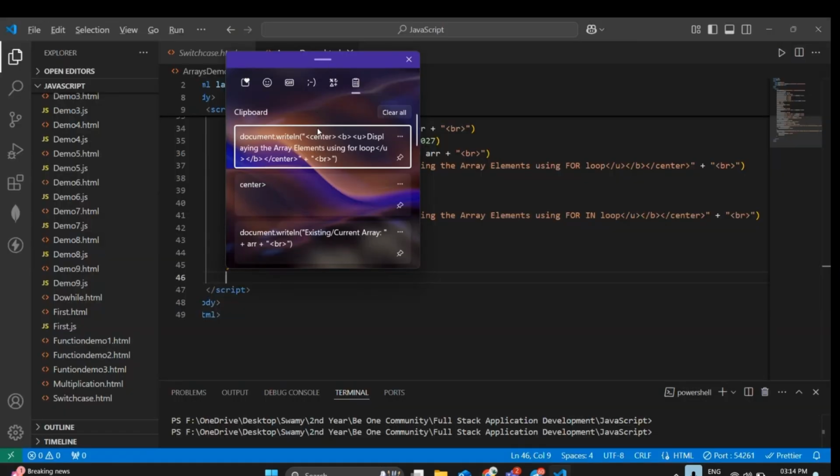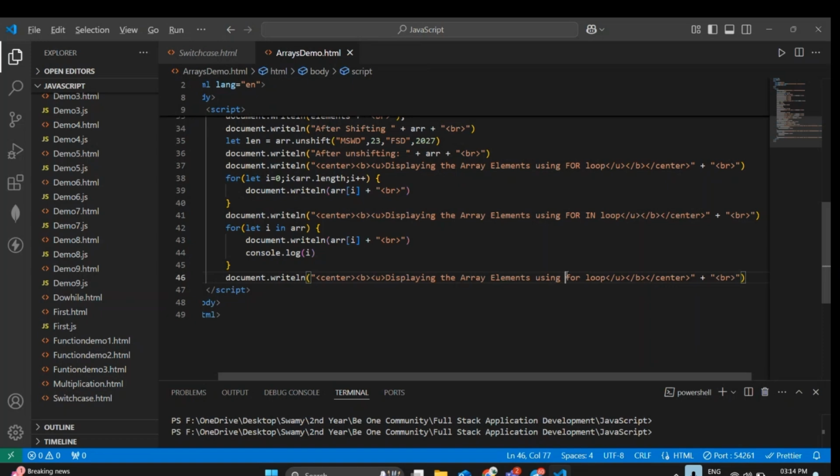Copy this again, and document.write, and using for of loop. Using for of loop. Guys, I am displaying in capitals only for your reference.